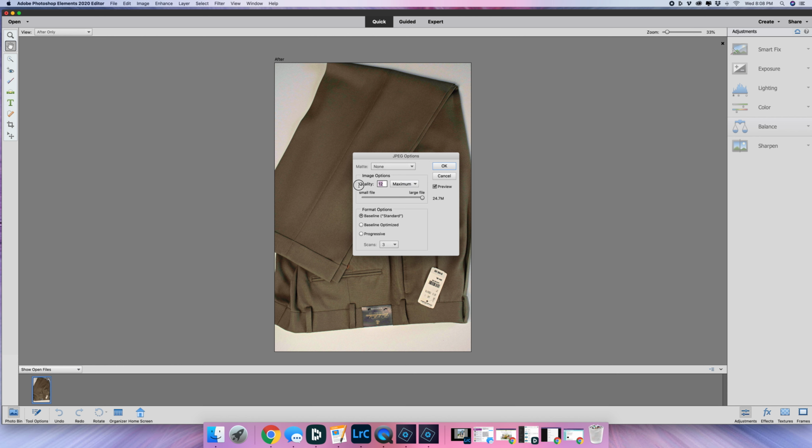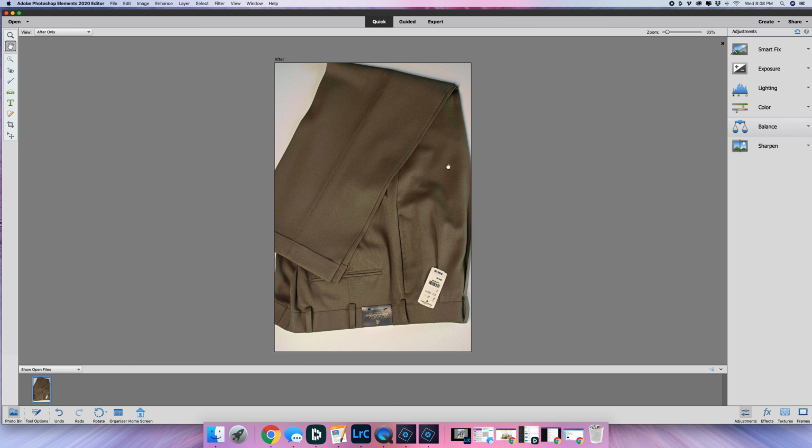Oh, I've never been in here before. But anyway, you want a large file that's 24.7 megabytes. Probably don't need that much. So we could say a medium file that's at least emailable. And just for now, let's not go there, but just say okay.